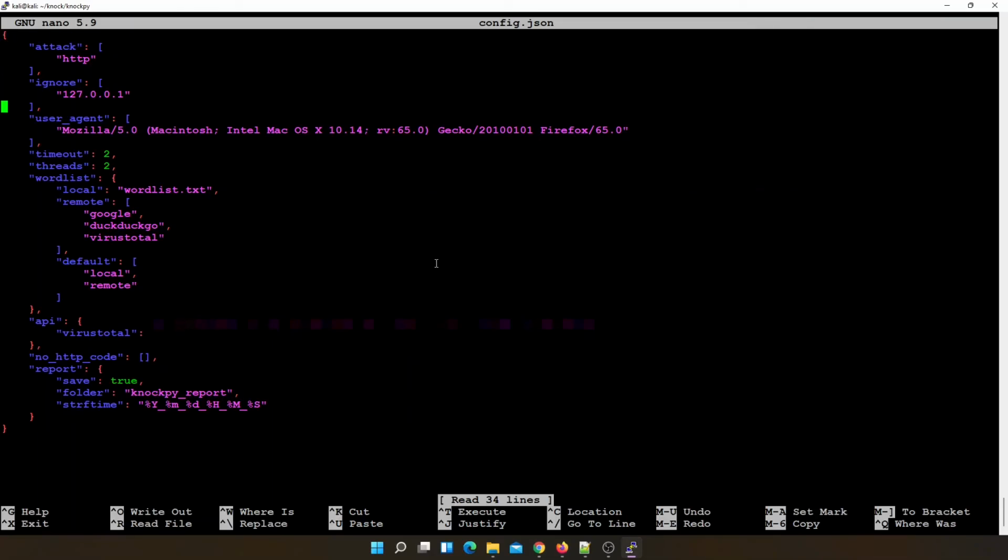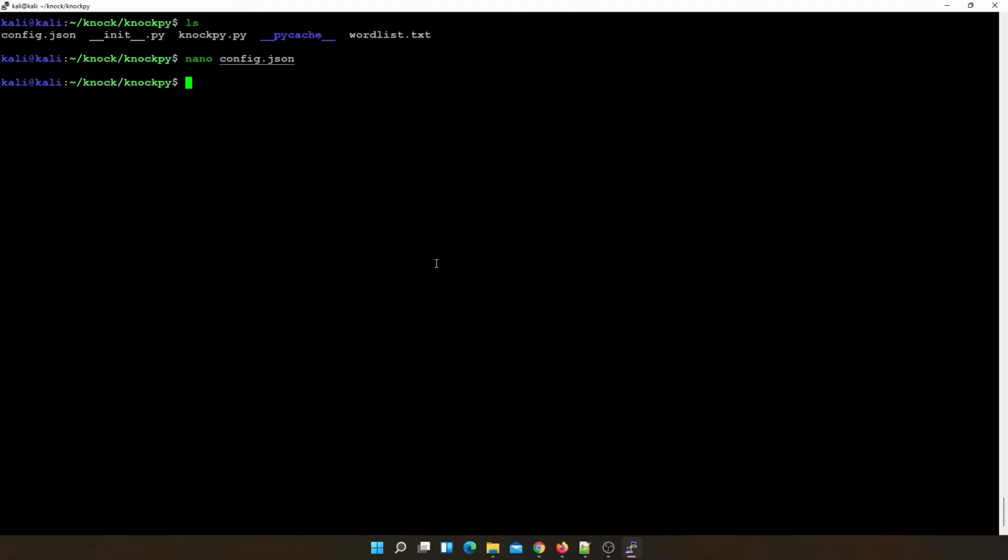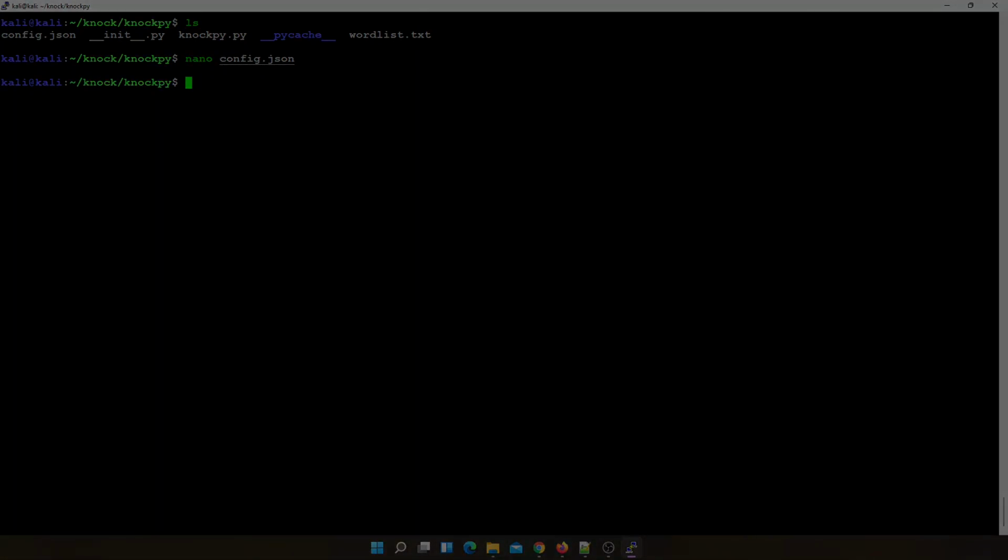If you want, you can set the user agent. Threads and timeouts I have already shown you at the beginning, they are set. You can also set a specific word list. Here it is wordlist.txt. If you want, you can change it here also. The API key of VirusTotal can be deleted, so I will delete it, and the key is gone. By default it will save the report, but if you do not want to save the report, you can put the argument false here. That is also possible, but I will set it to true because it is friendly. I will just save this. In this way you can configure NocPy the way you want.